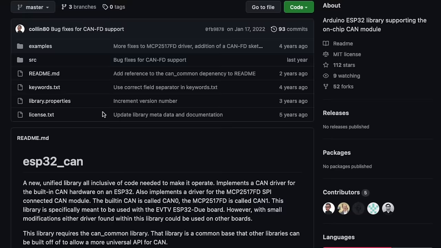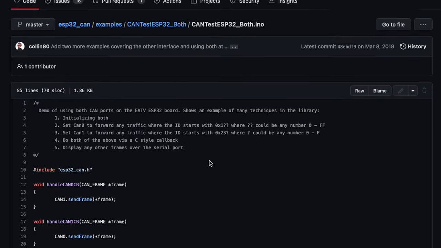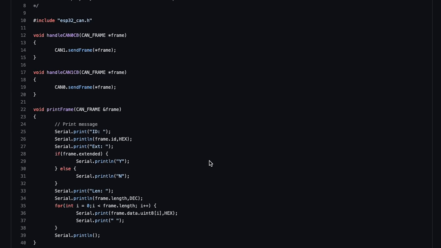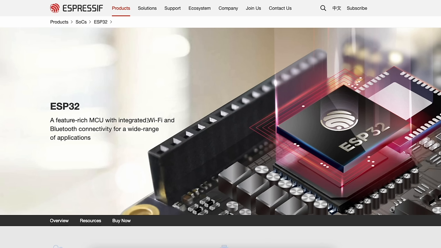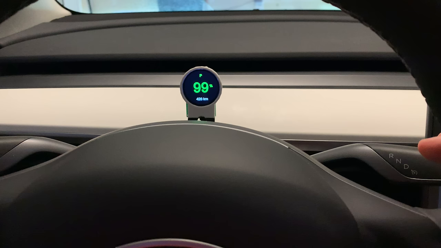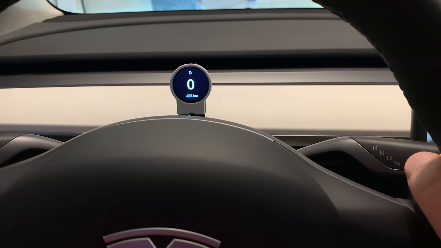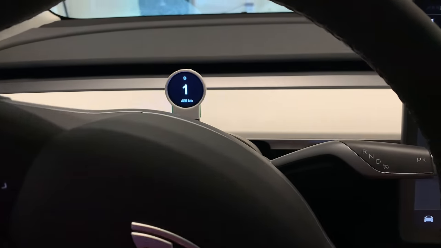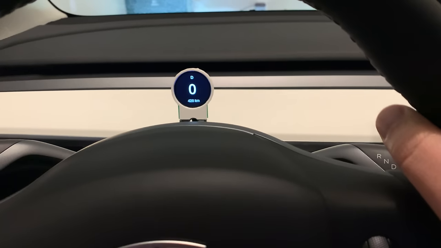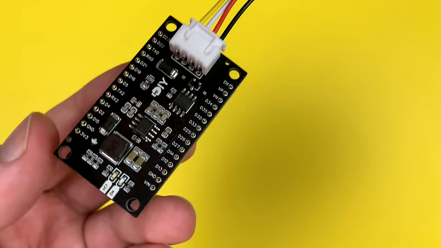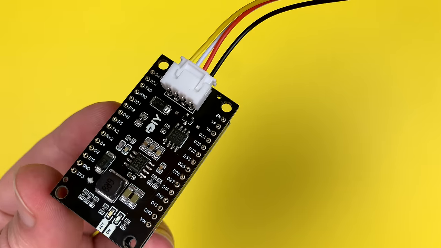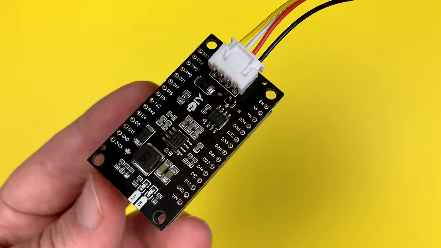The library has plenty of examples on how to set filters, callbacks, and write to the bus. And since the ESP32 has built-in Wi-Fi and Bluetooth, the CAN messages can be sent wirelessly. And that is exactly how I did my speedometer. I sent everything wirelessly, extracted the speed, and showed them on the screen. And that's how easy it is to process and manipulate CAN buses using an ESP32 and this CAN shield.